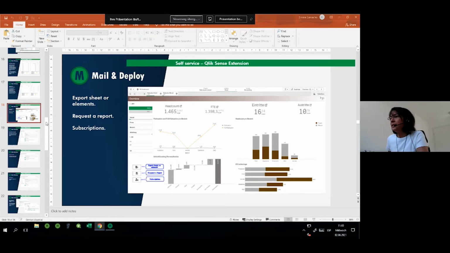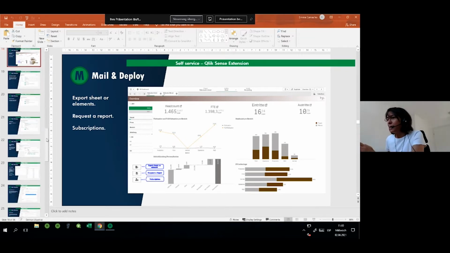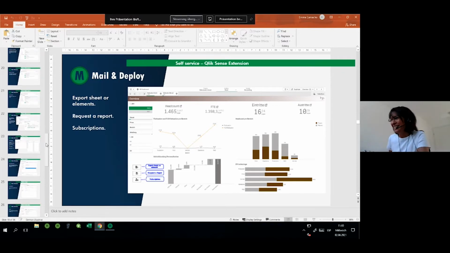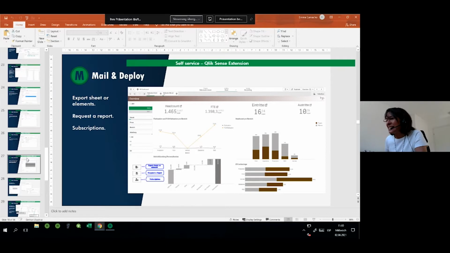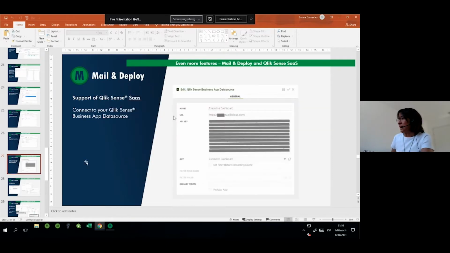This we are going to see in the live demo, okay? Now, all of this we are going to see in the live demo, so I will skip slides again. I will go to this slide because I want to tell you that yes, we do support Qlik Sense SaaS. You can connect to your cloud solution, and you only have to provide the API key, and voila.